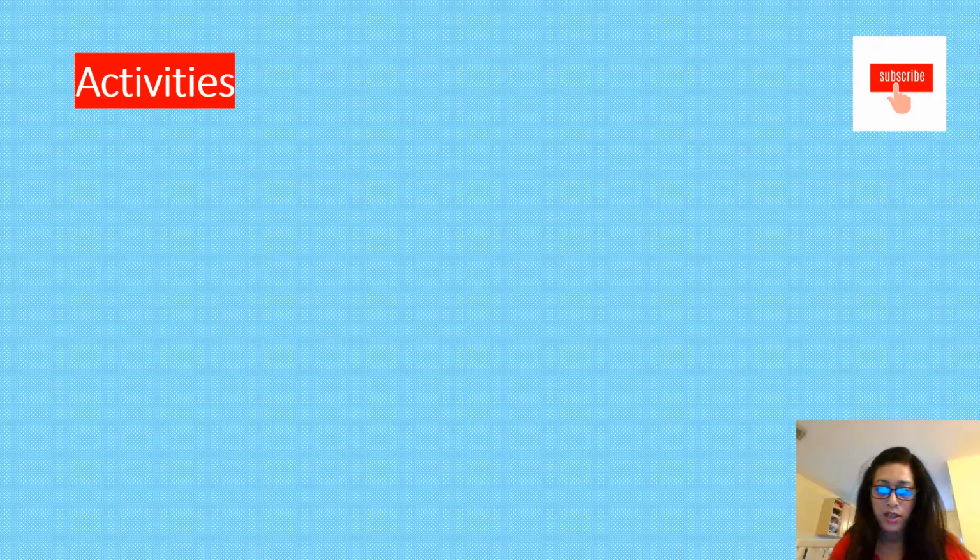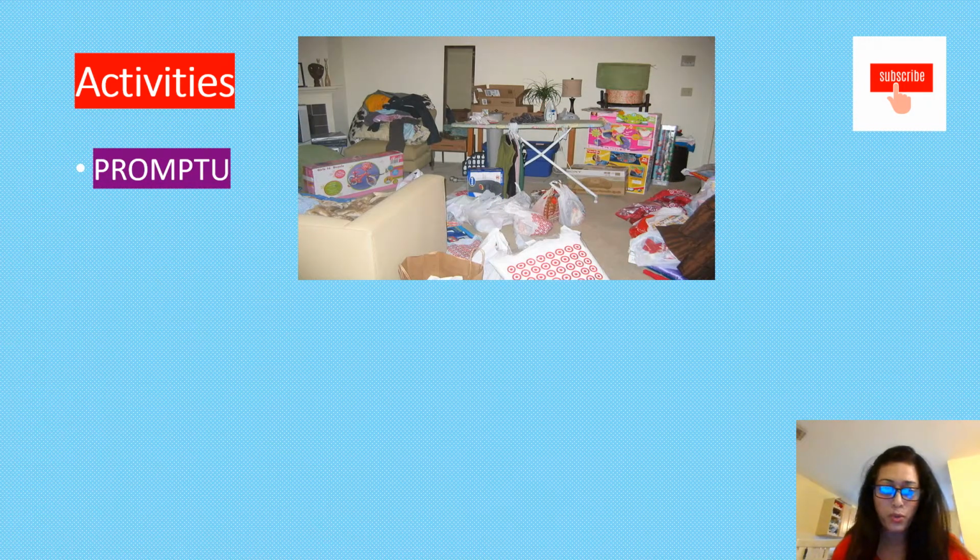All right, so the last step is the activities. The first very good activity is impromptu. This is a quick warm-up that can also be used as a kind of test at the end of your preposition unit. The way it works is that you put a picture up on the screen, like I've done, that lends itself to lots of prepositions. It can be a desk or a table with lots of stuff on it, or a messy house.